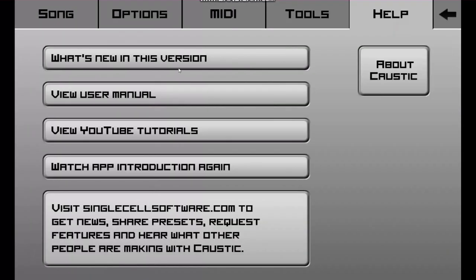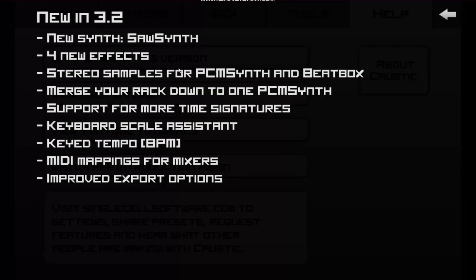So if we actually take a look at what's new in this version, half the stuff isn't mentioned. But support for more time signatures, indeed that was added. Keyboard scale assistant, indeed that was added. Keyed tempo, indeed that was added. MIDI mappings for mixers, indeed that was added. And improved export options. So yeah, I mean, I can't complain.